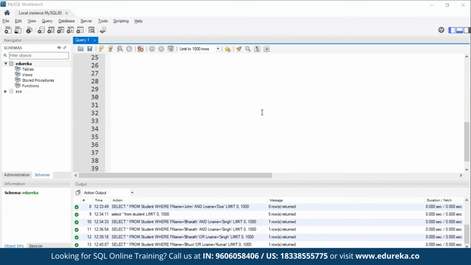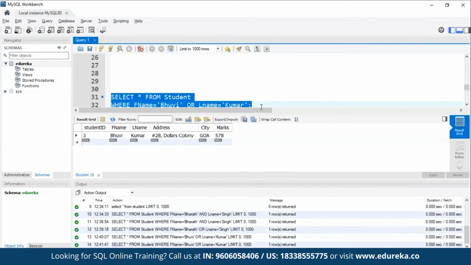I want to display the details of a student who has the first name as Bhuvi or the last name as Kumar. To achieve this, I'm using OR operator. Here, any one of the condition has to be true. So this is the query to execute a scenario. So we have got the output for the student with the name Bhuvi Kumar.